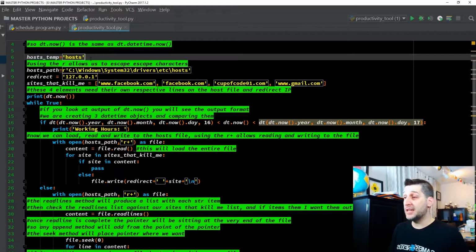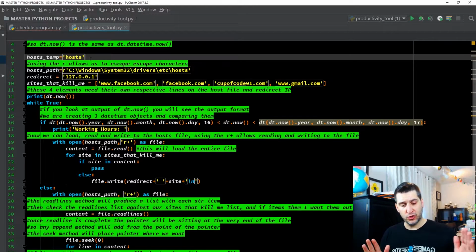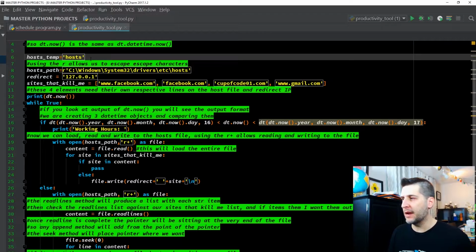Or \t, that's a tab. So since we're using backslashes when we're naming a file name, you can put R before the string of the file path, and that tells Python the string I'm about to put in is going to have slashes, and they're not escapes. So in essence, we're escaping the escape character by using the R in the beginning. There's other ways to do that as well, but I just find R to be the easiest.